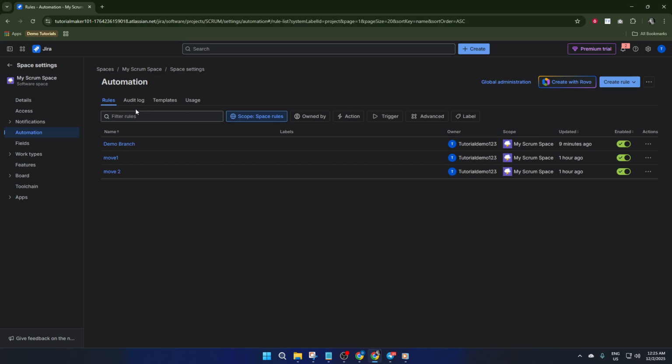Hover your mouse over that rule and you'll notice a series of 3 dots, the More Options menu on the right-hand side. Click it and in the drop-down you'll spot an export option. Go ahead and select that. This will trigger a download of a JSON file which contains all the details of your rule. Make sure to save this file somewhere safe on your computer, maybe in a dedicated Jira Rules folder, so you don't lose track of it. The beauty of exporting rules like this is you get a portable copy, perfect for backups or quick sharing.